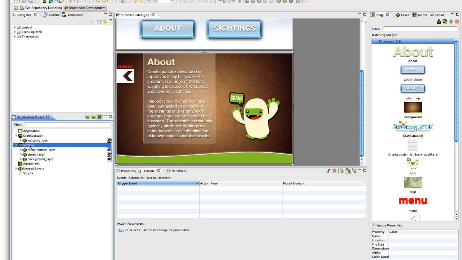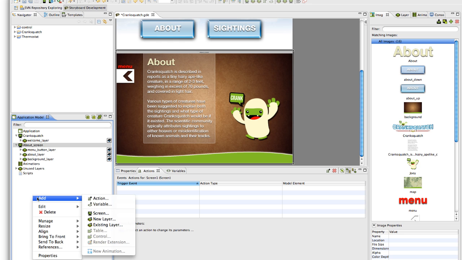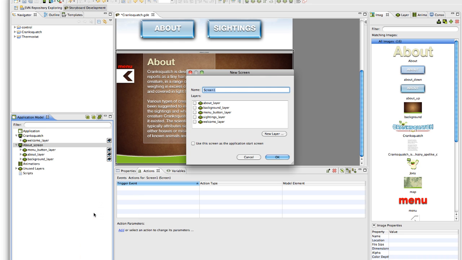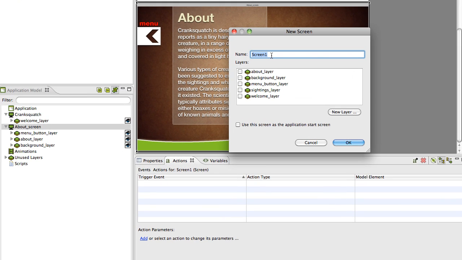And if you just give the screen one a click, you can change the name to about screen. There. And now all we need is the sightings screen. So right click, add a new screen. You can also give the screen its name here. So sightings screen. And here we'll just have the sightings layer and the menu button layer.